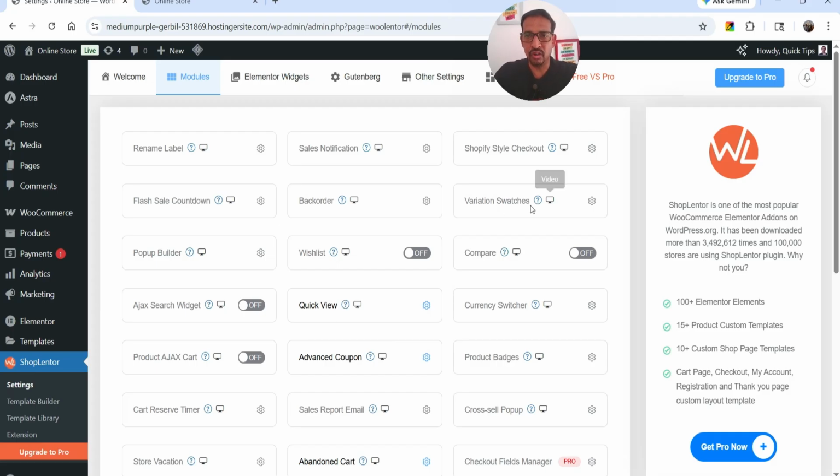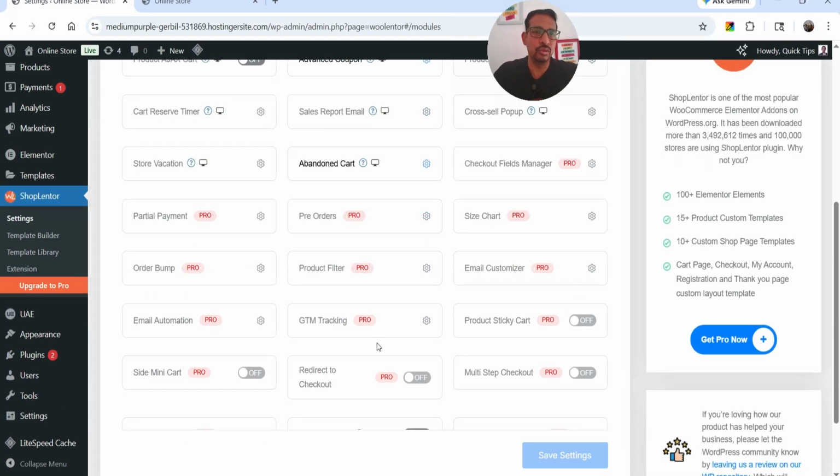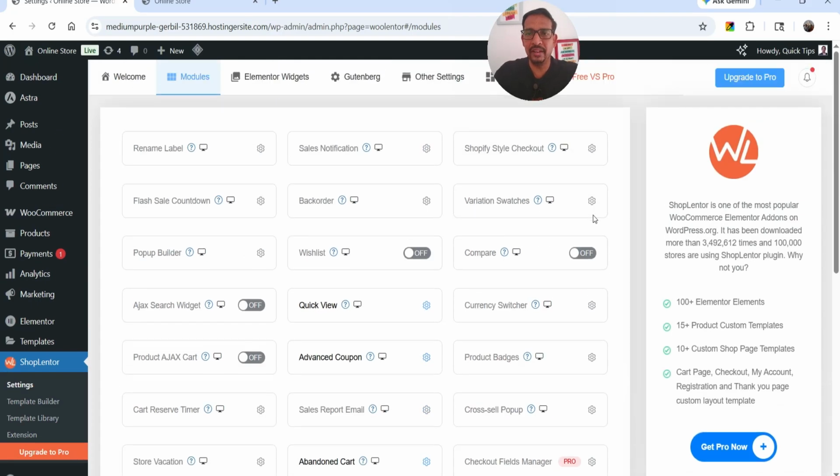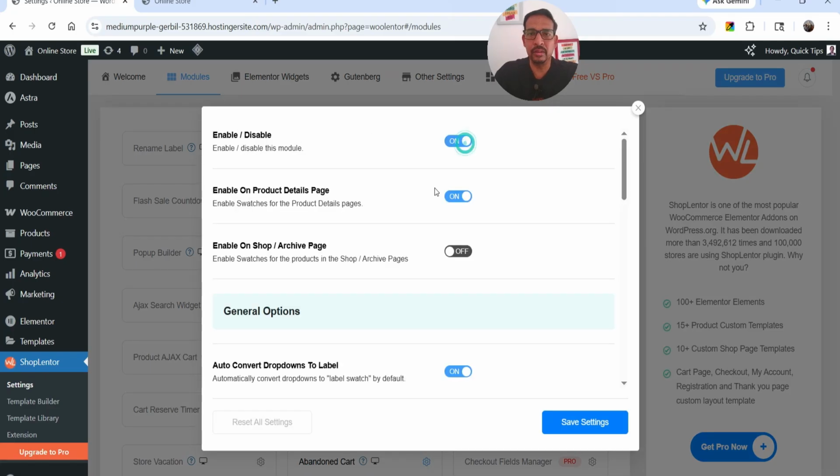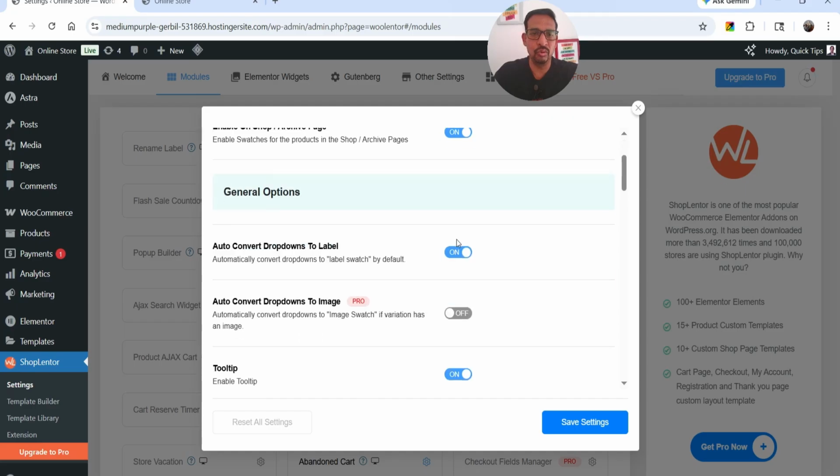Here at the top, you will see the option variation swatches. This feature is available in the free plugin also. Here you will see some modules which are available only for the pro version. So let's go to variation swatches and click on the settings icon here and enable the variation swatches option. The first option is enable on product details page. So it is going to display the variation swatches on a single product page. With that, you will see enable on shop or archive page. I'm going to enable that option also.